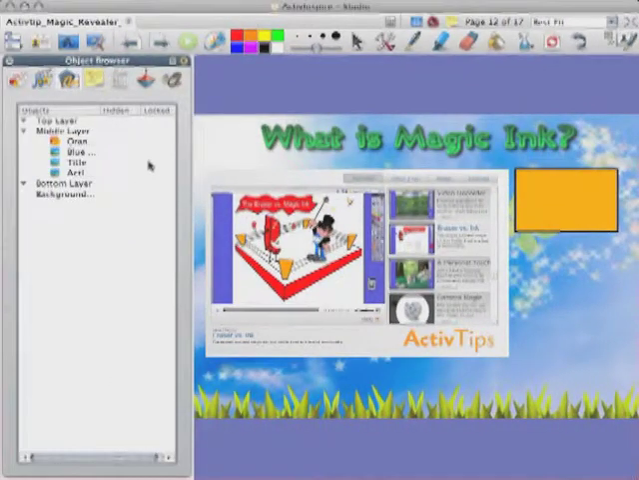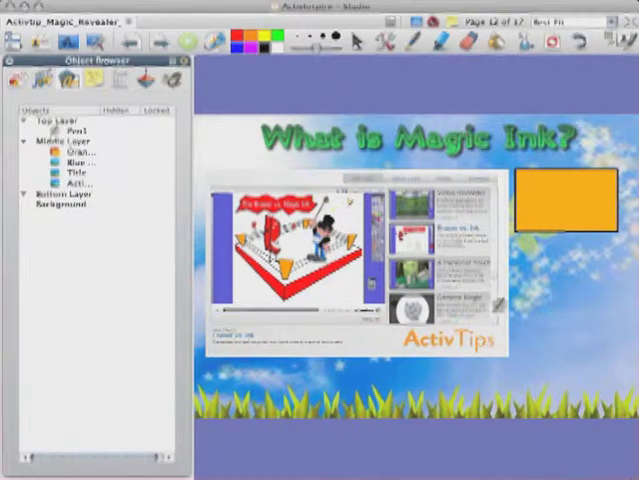Now in the object browser, I can see that everything is on the middle layer. And if I use Magic Ink on this page, nothing will happen, as again, it only affects things on the top layer. So I make a big Magic Ink mark, nothing happens, but I can see right there on the top layer, there's my Magic Ink mark. I'm going to go back so it gets rid of that ink mark.